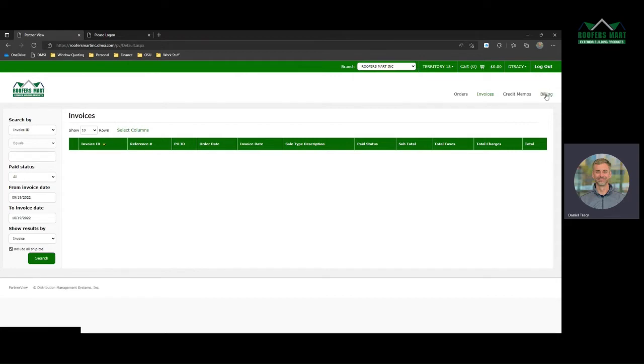In the billing portion of PartnerView, you don't have to worry about paying your bill out of Barnhart, then paying your bill out of Caseyville. All those invoices are grouped into one place, so there's not the toggling that you may or may not have to do depending on where you buy product from.